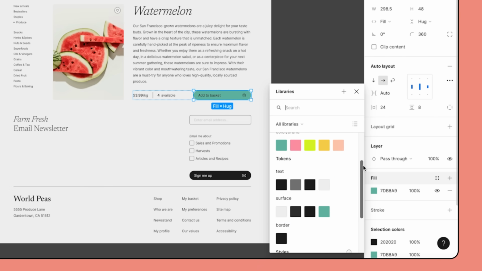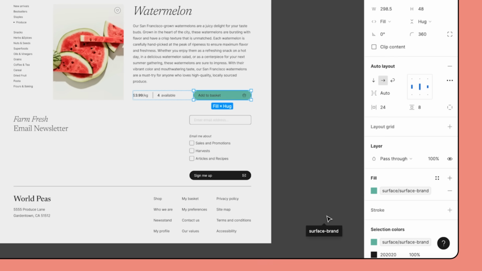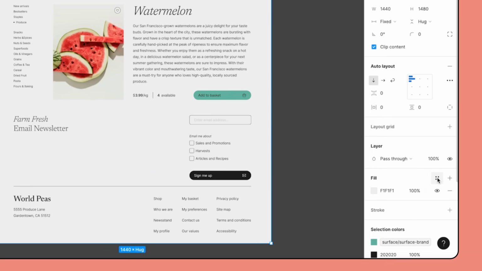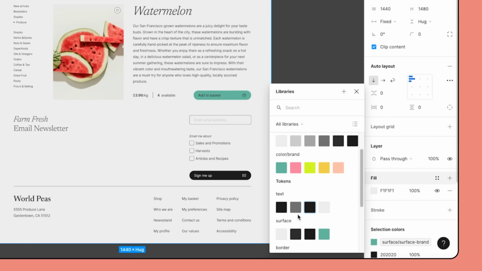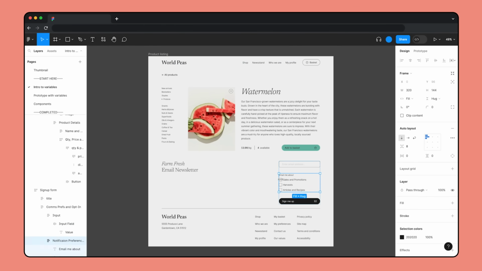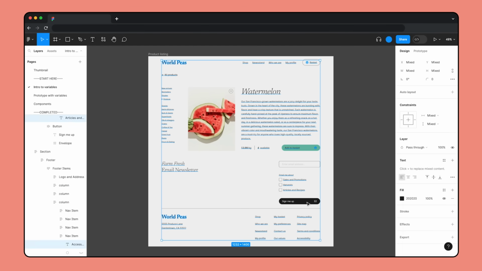Find the Surface Brand variable from the tokens collection and apply it to the button. For the web page's background color, select the top level frame and apply the Surface Primary variable. We'll also go through stroke properties and text layers to apply the appropriate colors to them.